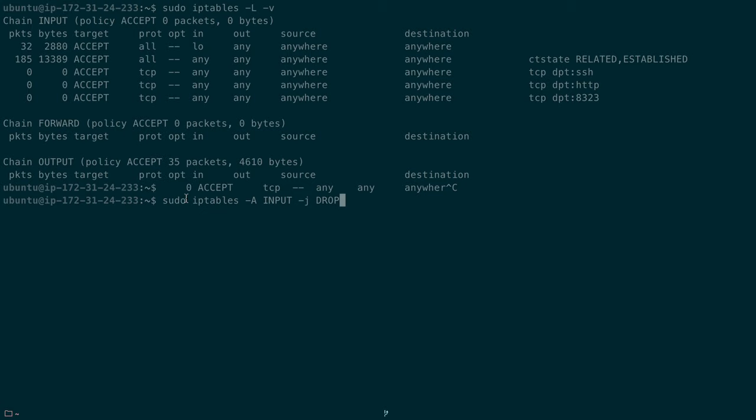And that rule is going to be the same as before. It's just going to be drop anything that reaches that point. So we don't need to say on port on TCP or any network interface or any port. We just say drop the remaining traffic.